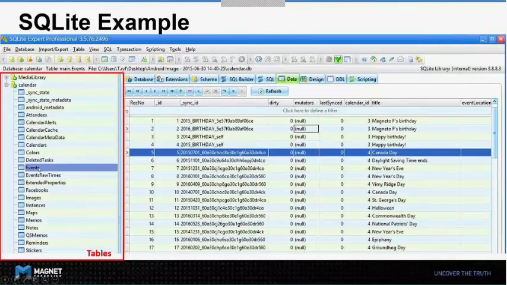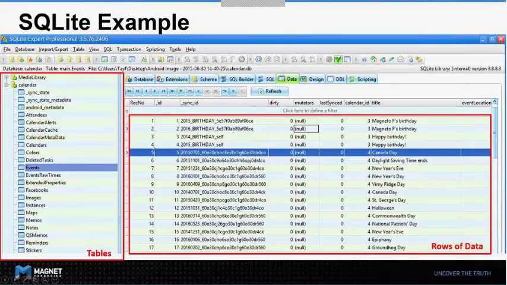And you can see here I've selected the events table, which on this side lists all the events that are in this events table. And you can see Canada Day here, row number 5. And you can go through the data like this.